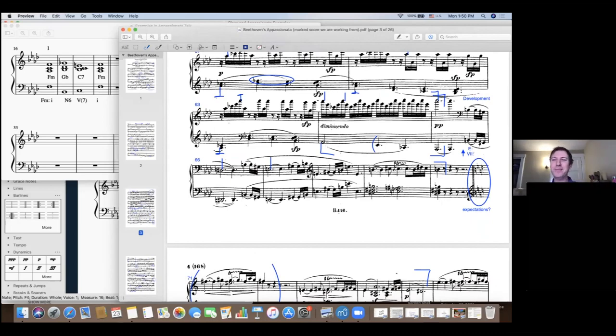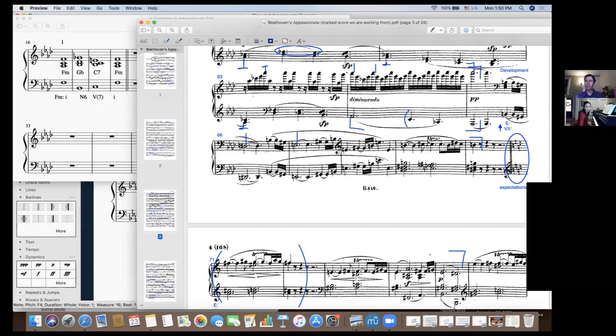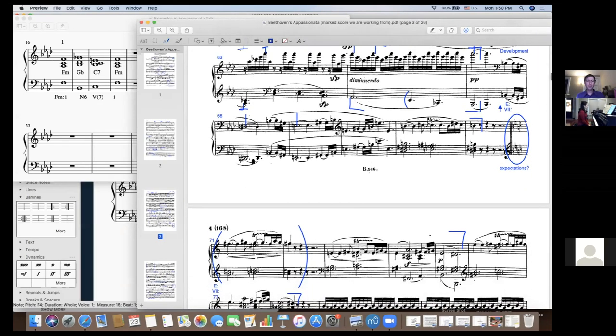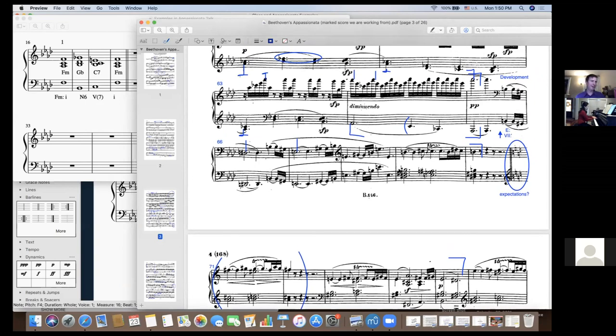We move into the development with a little switch here. So we were in A flat minor. He changes on the page into a G sharp minor triad. So A flat minor being A flat, C flat, E flat. Here we have G sharp, B, D sharp happening down here. Let's hear the difference between A flat minor and G sharp minor.